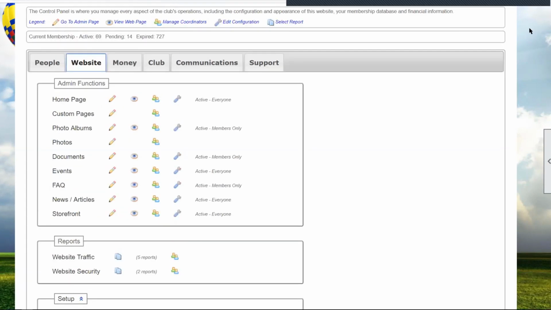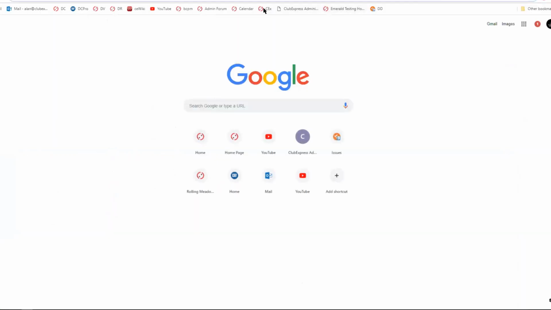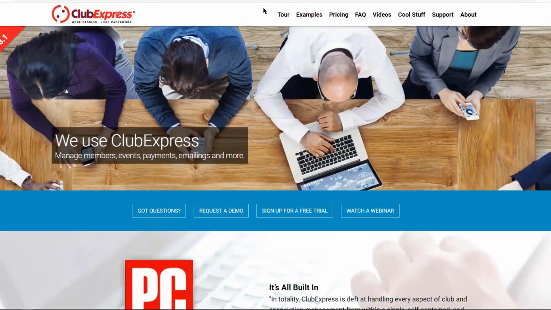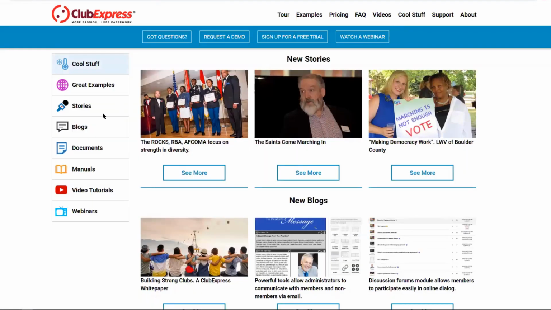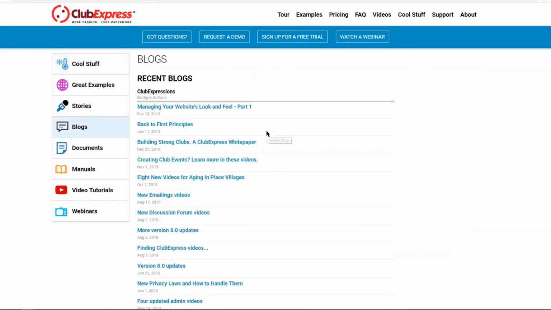Okay, there is not a video on responsive design. There is a blog post on responsive design. And let me see if I can just show you that. I need to move a toolbar out of the way so I can actually open a tab. And if I go to ClubExpress, and it turns out, no, you don't activate it. By default, we are responsive.